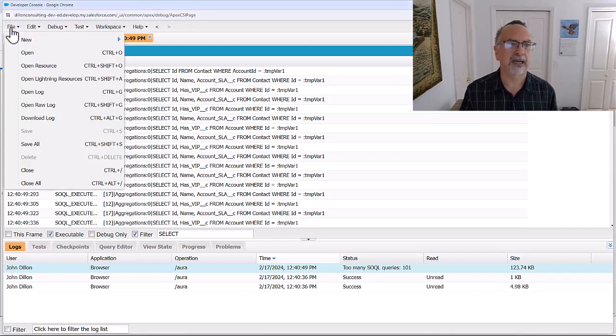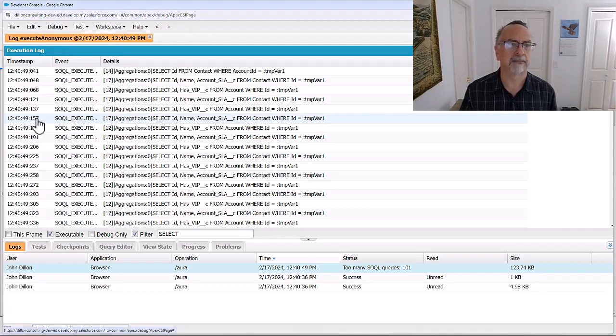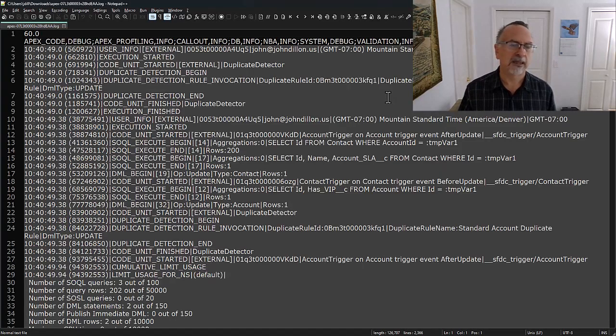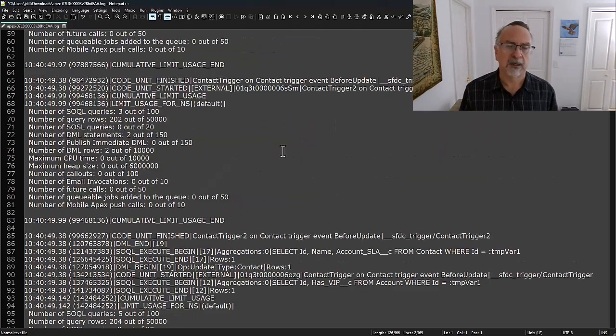We'll do that by downloading the log, and we can just open it. Here I'm using Notepad++, which is a really nice text editor. You could use any text editor you want; they all have similar features. When we were looking at this in Dev Console, that allowed us to do some nice filtering. Here in a raw log, we don't really have that.